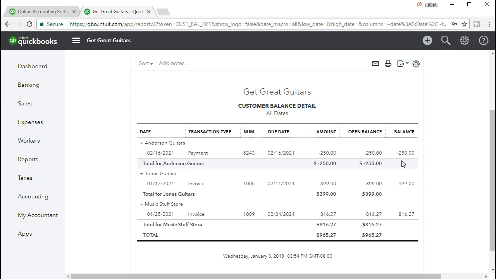However, it works really well as a negative receivable logistically because then when we create the invoice, we can keep it in the customer balance detail and match those two things out. And that's what we're going to do now. We're going to match those two things out. We're going to create the invoice that will then match out this $250 that was prepaid for an invoice that had not yet been created because we can't create the invoice until we actually deliver the guitar. So that's what we'll do now.